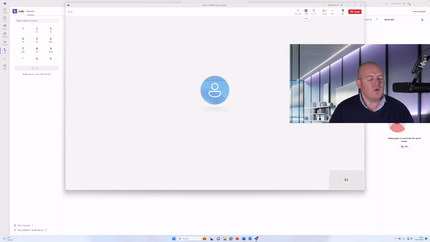Next up, we've got hold. So if we're in a situation where maybe we've got a caller and we need to refer to somebody else and get back to them, but we want to put them on hold instead of actually phoning them back, press hold and they will hear music and you'll see a timer for how long they've been on hold. To resume the call, just click on resume.